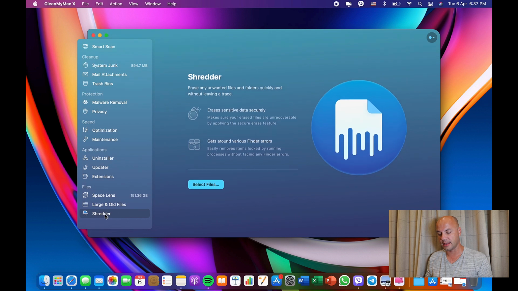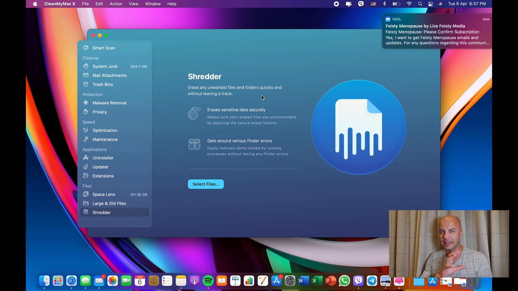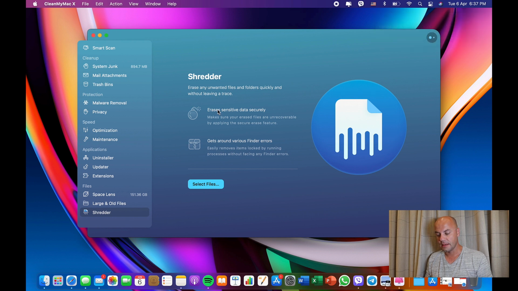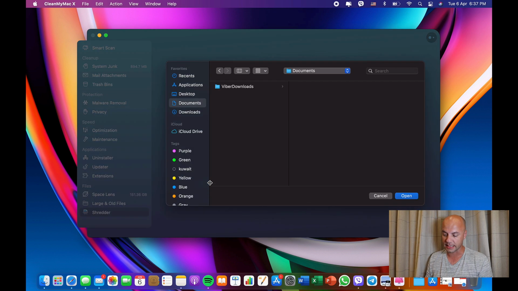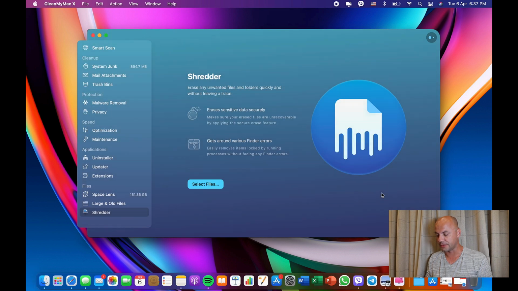And the shredder, the last option, is where you can erase any unwanted files and folders quickly without leaving any traces, without leaving anything behind, right? So I can erase sensitive data securely, or I can get around various Finder errors. I can select the files, and I can, for example, go to my downloads and delete some of the files securely. But I'm not going to do that now. I have many things that I need to check first.